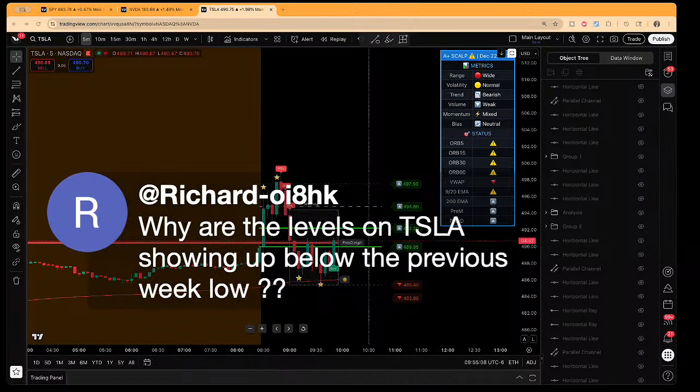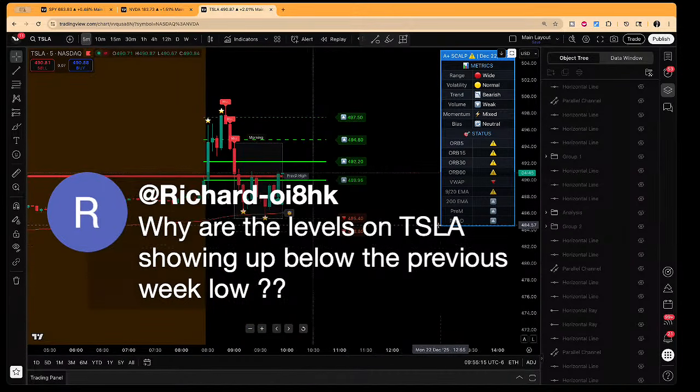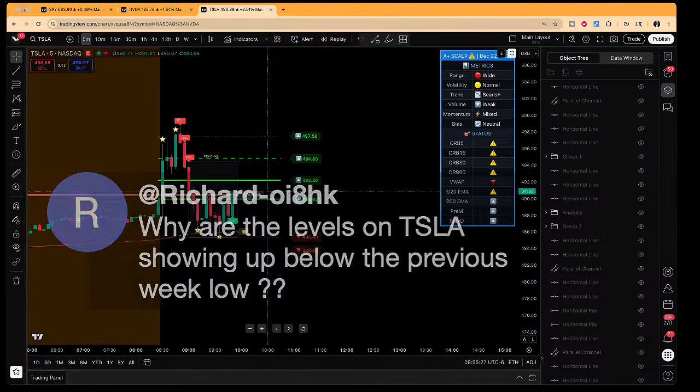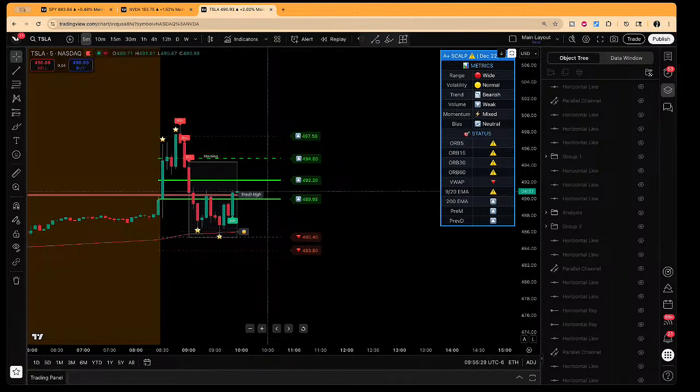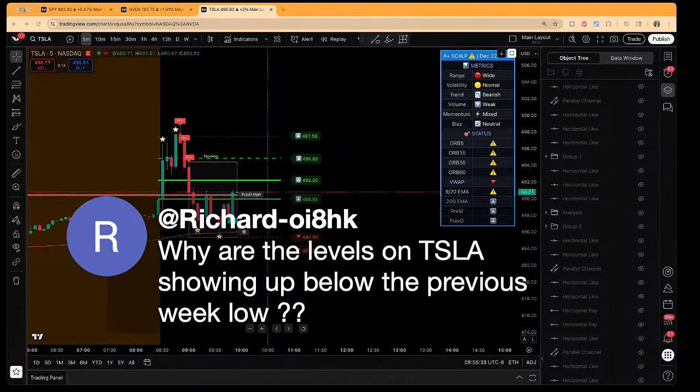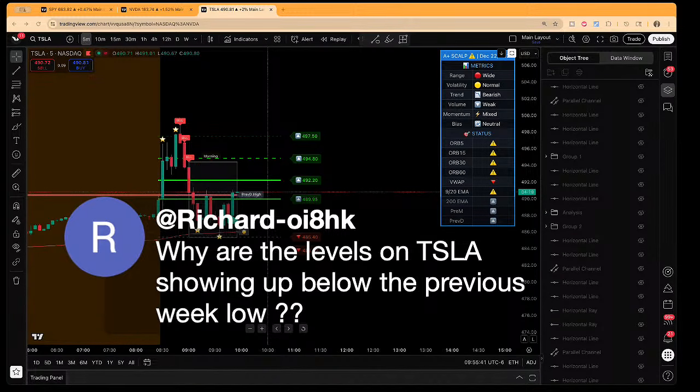So why are our levels on Tesla showing up below the previous week low? I'm not sure I quite understand this question, and I wish I could answer it, but at the moment, I'm not understanding it. I'm assuming you might mean with the dashboard if I had it on the weekly, but I'm not quite sure. Maybe you could, Richard, if you could kind of break this down for me a little bit more. I apologize, but I don't quite understand your question at the moment.